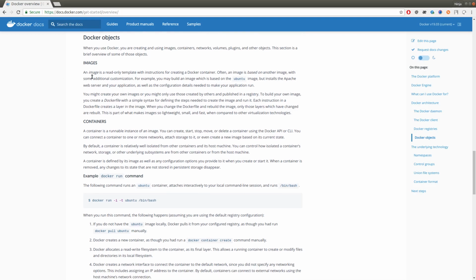Images. An image is a read-only template with instructions for creating a Docker container. Often an image is based on another image with some additional customization. For example, you may build an image which is based on the Ubuntu image, but installs the Apache web server and your application, as well as the configuration details needed to make your application run. You might create your own images, or you might only use those created by others and published in a registry.